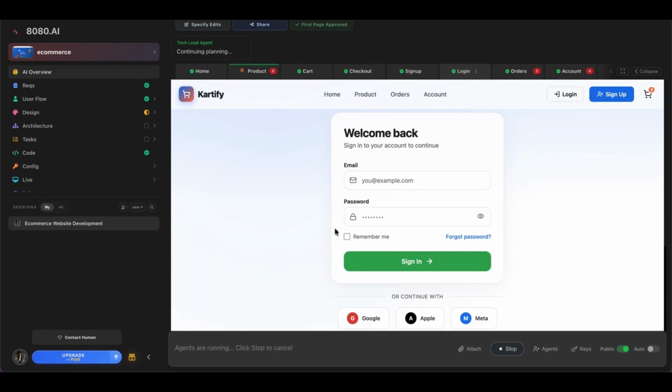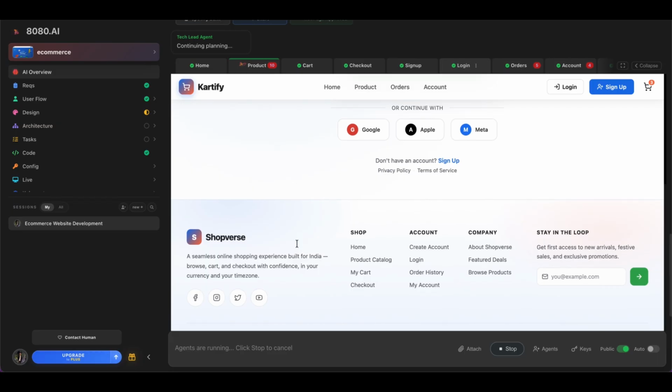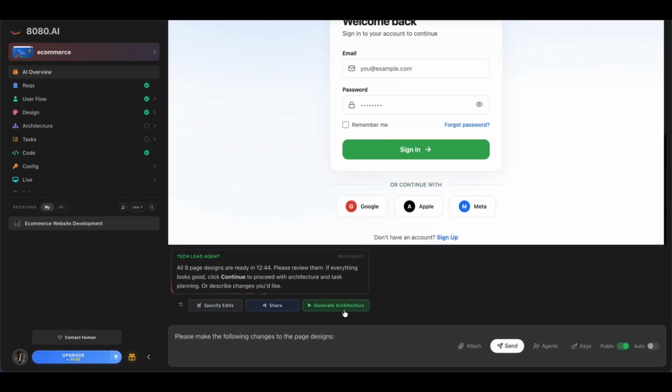So these are all the screens you can see here. And let's say if you want to add user phone number in login screen, so let us mention that. Here you can see we can enter this button and specify whatever edits we want to do in our design, and that same change, as I mentioned, will be applied to all the previous agents.